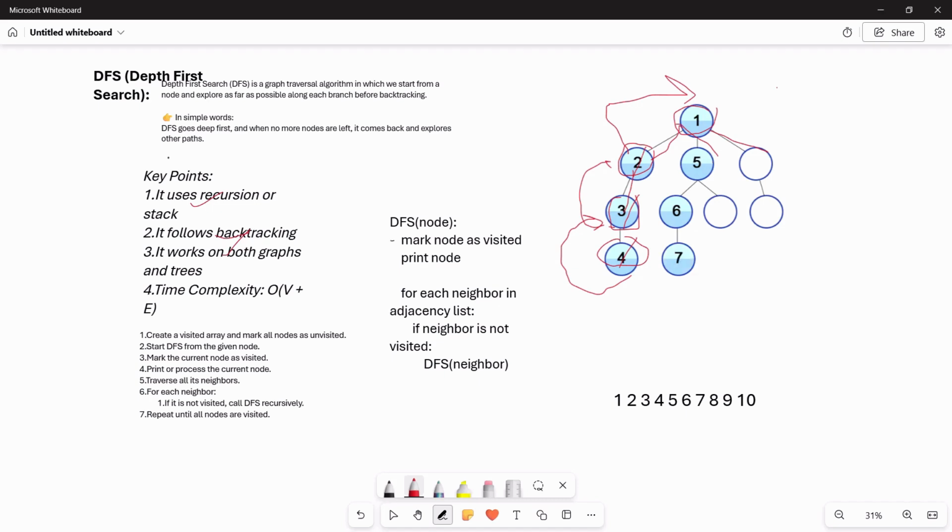So now here, is there any kind of neighbor of 1 that is unvisited? Yes, 5 and 9. So we will simply go towards 5 and call DFS of 5. When we call DFS of 5, we will mark 5 as visited and print it out here. Then it has neighbors 6 and 8. We will call DFS of 6 firstly and mark it as visited and print it out. So after that we will call DFS of 6, mark it as visited and check its neighbor.